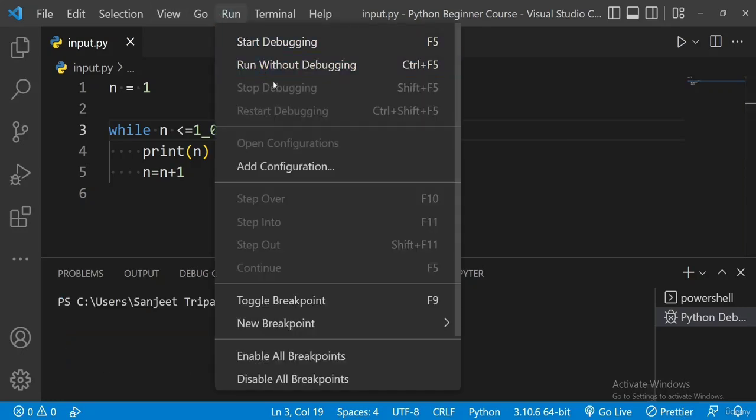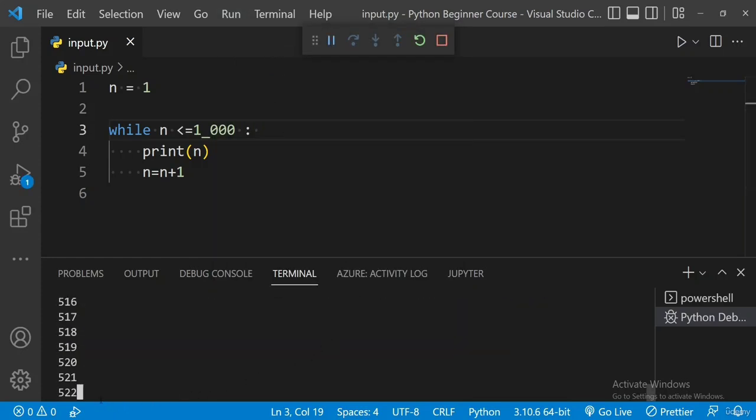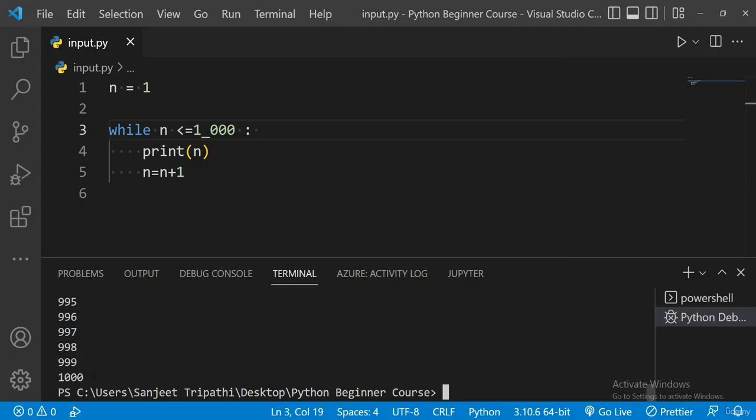Let's run it again. So you can see I am getting numbers till 1000. I can get numbers till 1 million, or anything. So this is how the while condition works. You can give any kind of statement in there, and until that condition is fulfilled, it will print things like that.